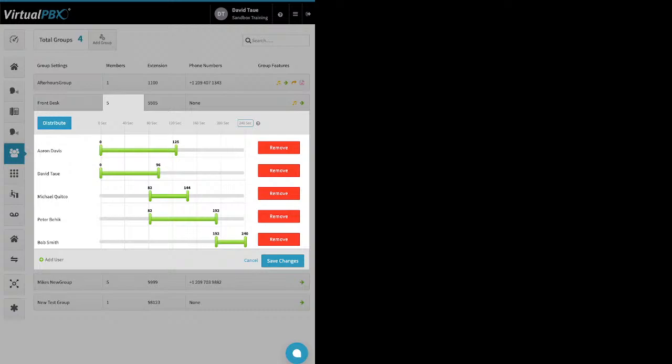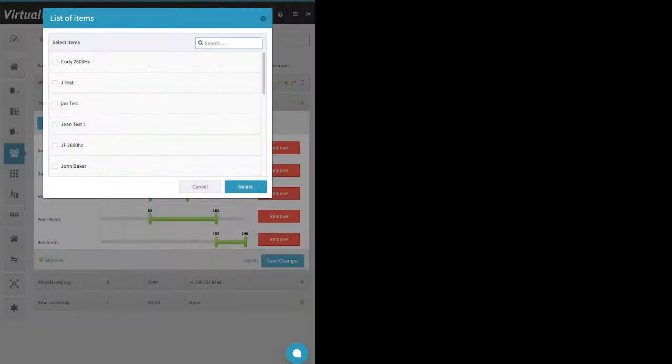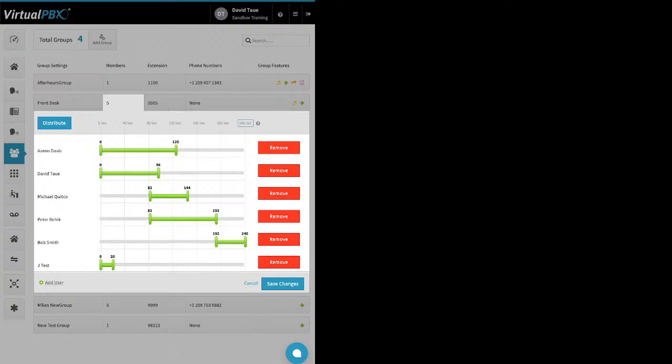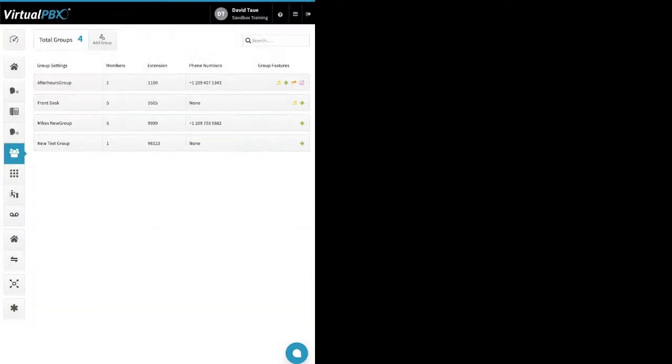If you click remove, that removes the person from the group, but does not delete their user. Down here at the bottom left, this is where you add additional staff members to a group. When you do that, it starts them off at the end, so you would have to click distribute again. And then you would click on save changes if you want to save those changes.